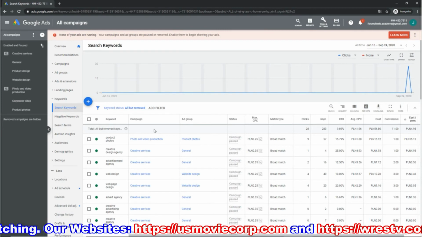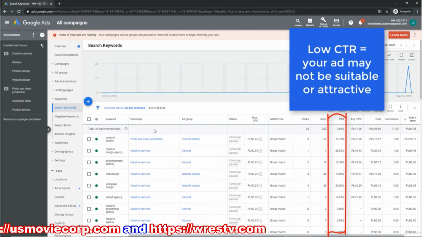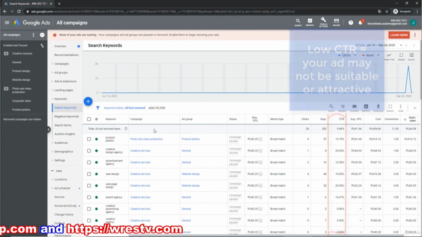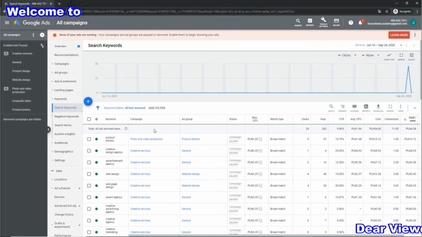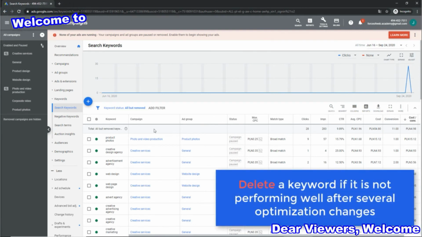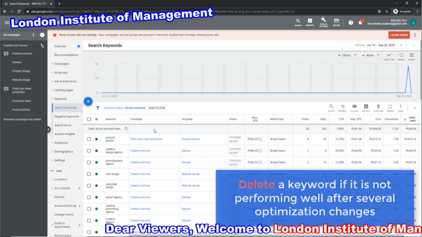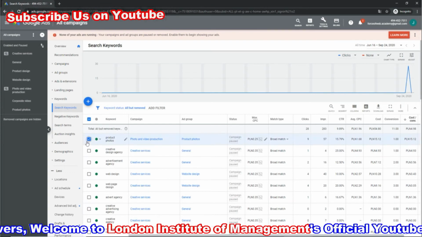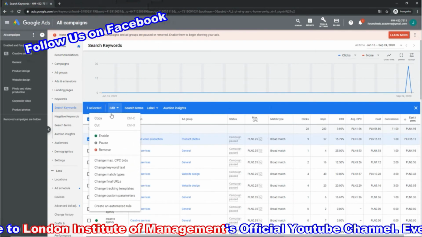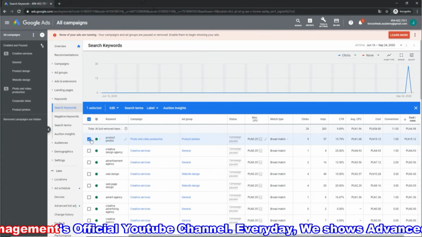Look at different available metrics. If a keyword has low interaction rate, then your ad may not be suitable for people who are typing this keyword. If interaction rate is high, but conversion rate is low, it may be due to an unattractive landing page. From my experience, if a keyword is still not performing well after implementing a couple of changes, you should remove this keyword from your account. You do it by clicking on all of the low performing keywords, Edit, and then Remove. This will help you to save a ton of budget.